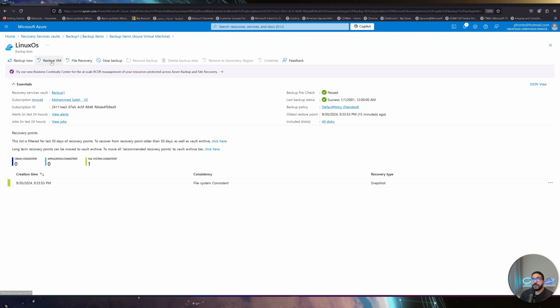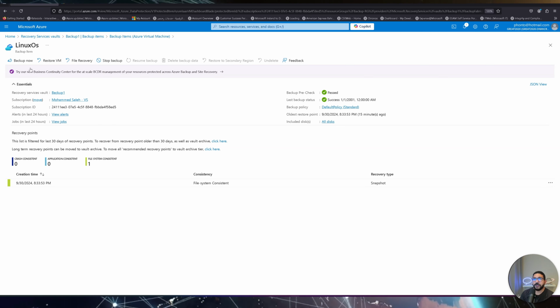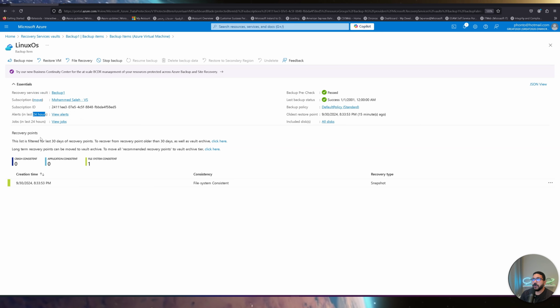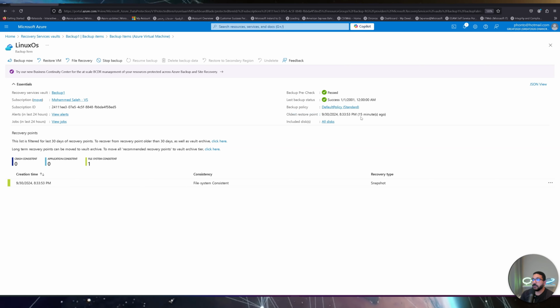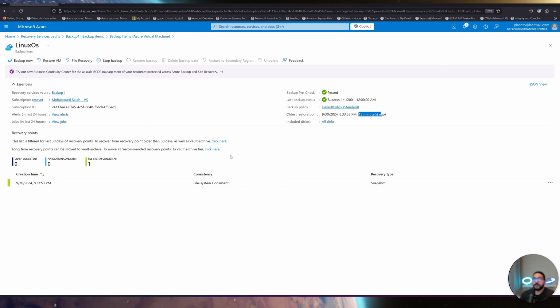You can go ahead and restore the VM, or you can even do file recovery, but we will talk about this in a different video. You can also stop the backup, or you can do another backup job. As you can see also, there's a lot of information about this, if you want to view the alerts in the last 24 hours, what's happened with this backup job. Also, the oldest restore point is showing you it's 15 minutes ago, so it's not too old, and then you can restore from that backup as well. You can see also on the three dots it's the same thing here, restore and file recovery.